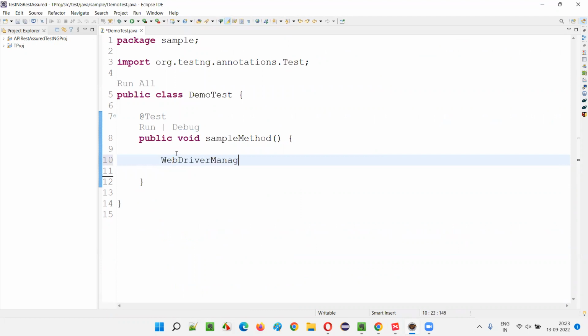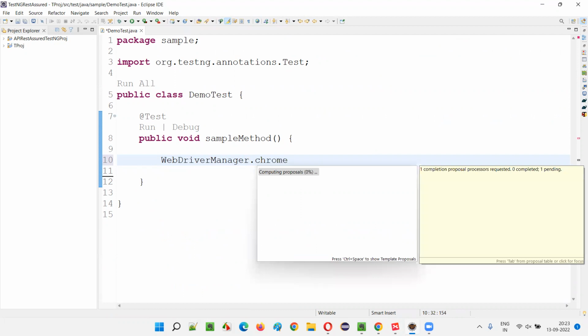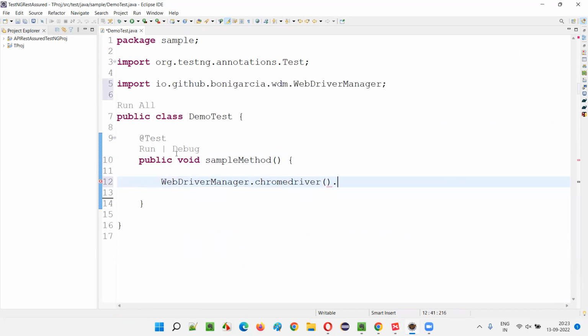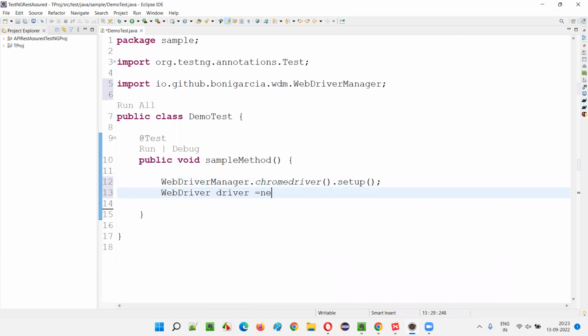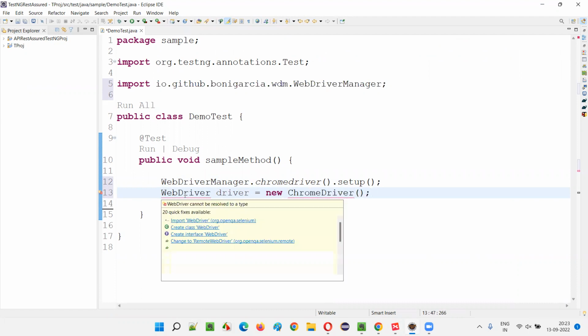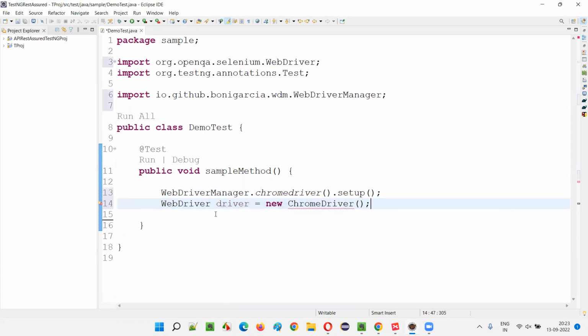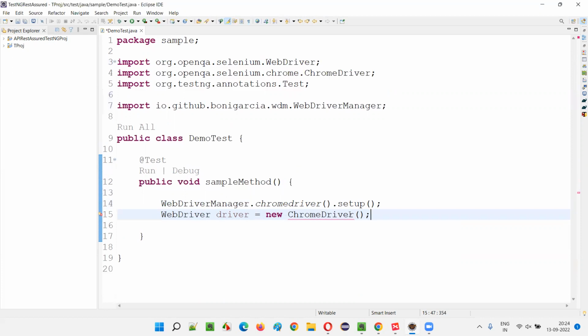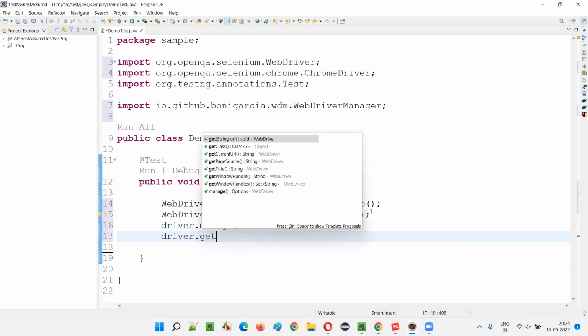Okay, WebDriverManager.chromedriver().setup(). Then the next line I'll say driver is equal to new ChromeDriver. Hover the mouse on this WebDriver and import it from the interface. Import this WebDriver interface from the Selenium library and the ChromeDriver class from the Selenium library. Then say driver.manage().window().maximize(). Then I'll say driver.get.